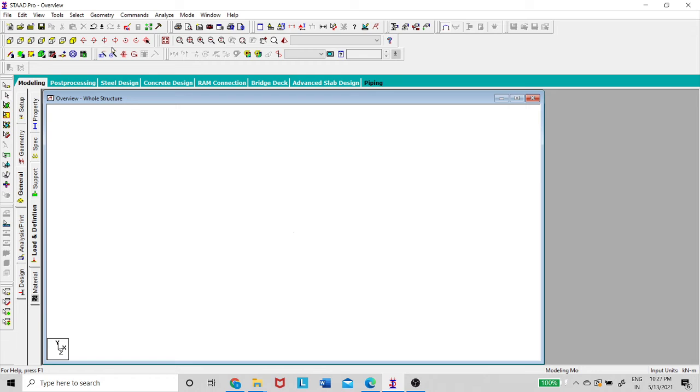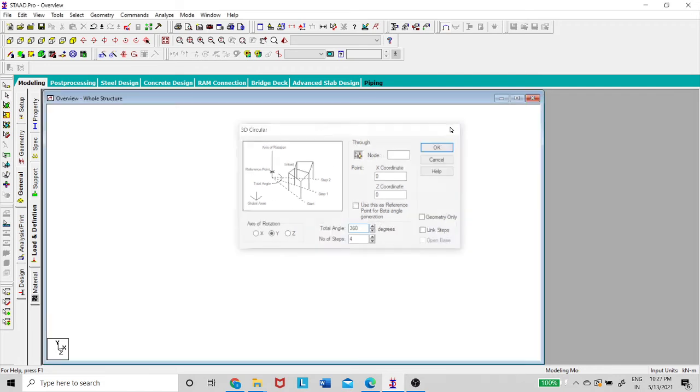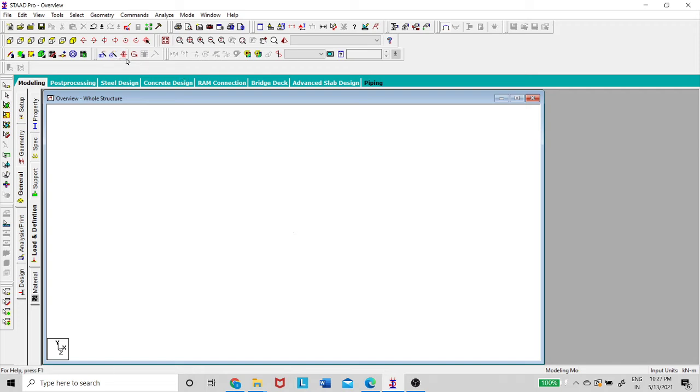And the next blue one is circular repeat. If you want to replicate in the circular or radial direction, you can replicate it with this. Similarly, the mirror will be there here. So this is about the icons that are on the structure.